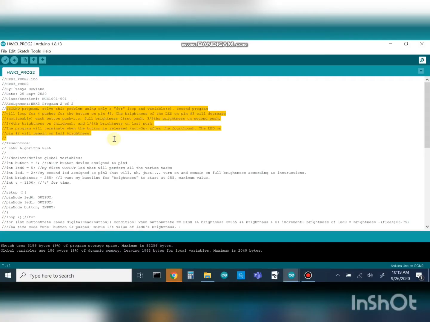Alright, so second program. It states solve this problem using only a for loop and variables. A lot easier than the last problem statement. I will say for loops are more flexible with the input you can put in them. Second program will loop for 4 pushes of the button on pin number 4. The brightness of the LED on pin 5 will decrease noticeably each button push. Full brightness first push, and then it subtracts a quarter brightness each push for up to those 4 pushes. The program will terminate when the button is released, not on, after the 4th push.